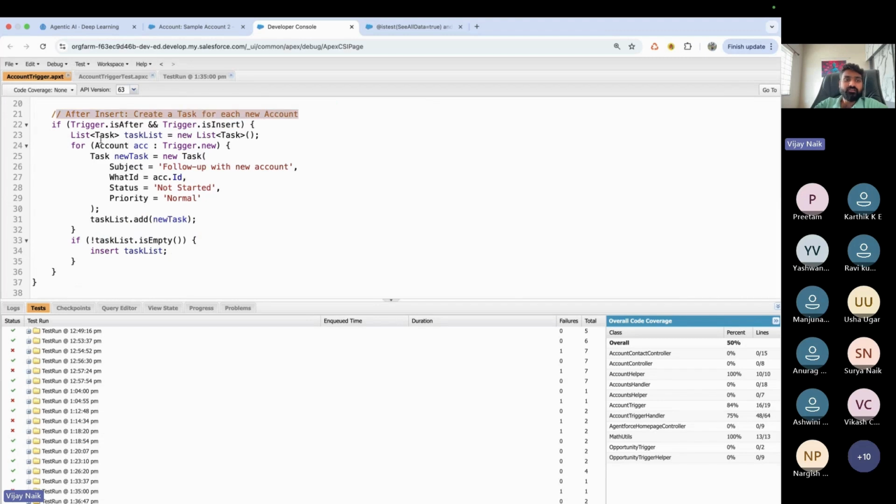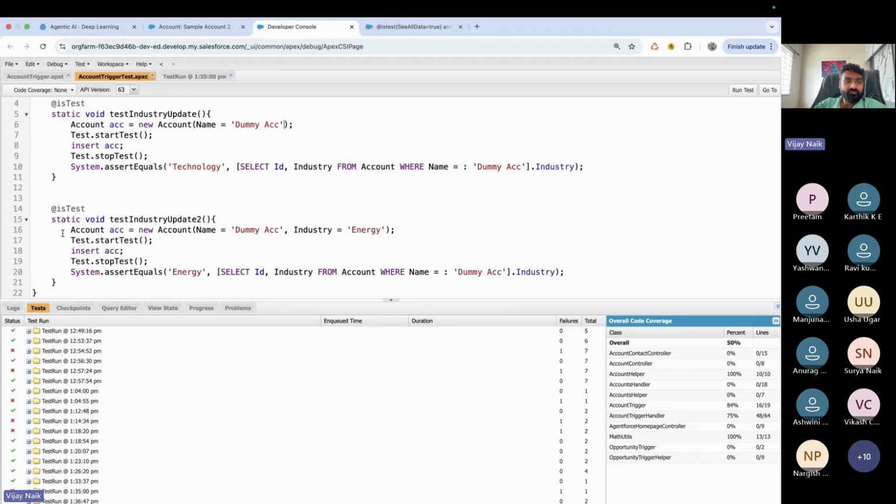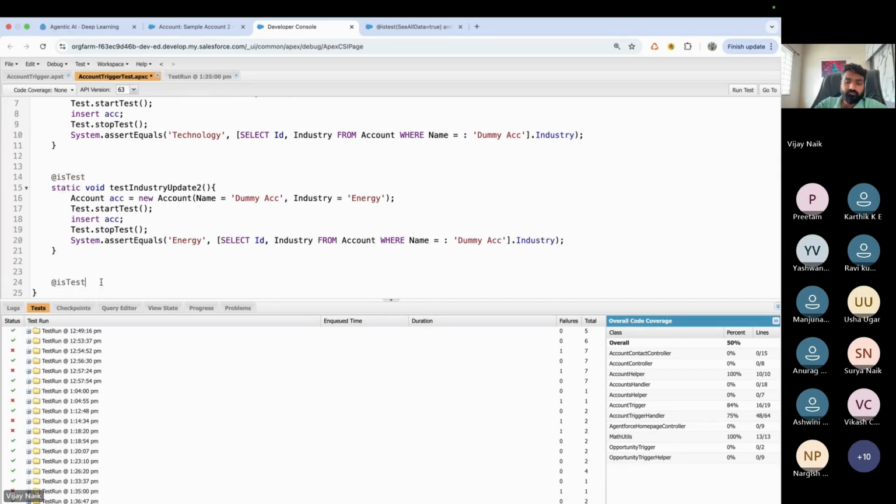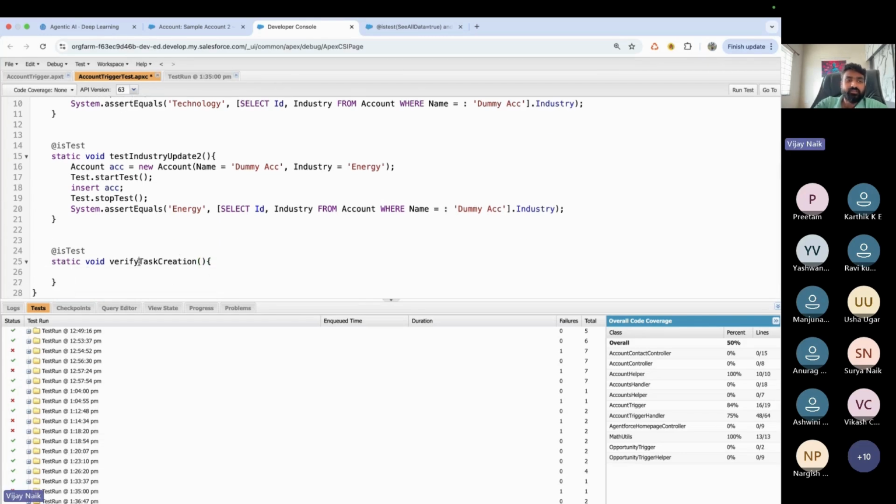After insert, this is going to create a task, right? So it is creating a task for each account. There is one task that is getting created and inserted. So we want to see if the tasks are getting created. Let's go here and add @isTest, static void, verify task creation. Or let's say test task creation.